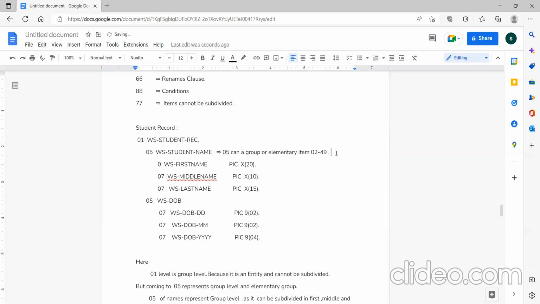But if student name can have multiple field types under it, then you can mention 05, 06, 07. We can make this 07, because it cannot be 77, as it is having subdivisions under it. The last name cannot have subdivisions, so we can mention this as 77. That is not a problem. But here we cannot mention 77 because it is already having elementary items. So it should not be 77. It should always be between 02 to 49, basically.